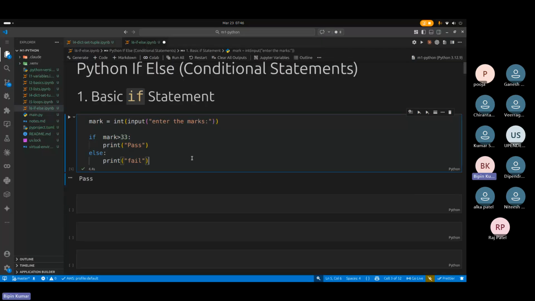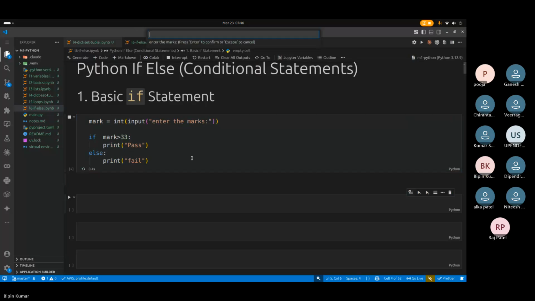Okay, now let's say we use edge cases, maybe 112. It's saying pass, but generally, let's assume that the highest marks we can get is 100, and the lowest we can get is 0. How to cover those cases as well?